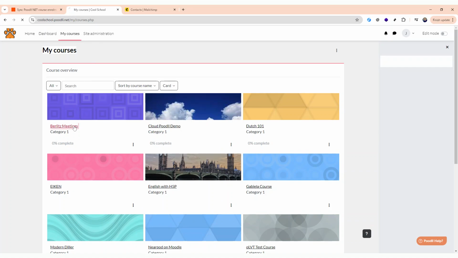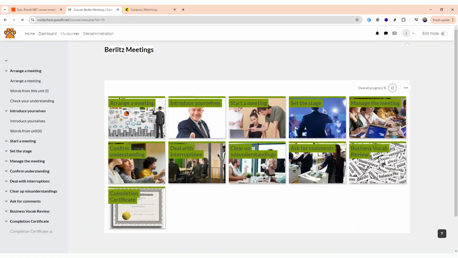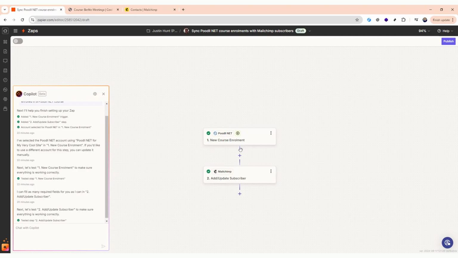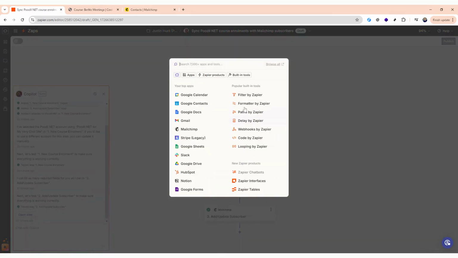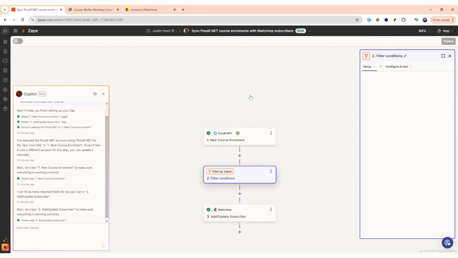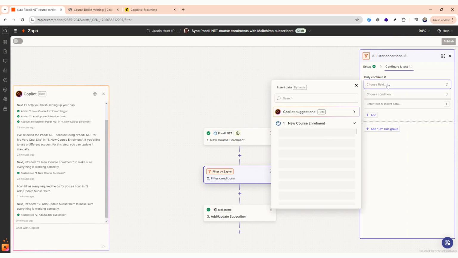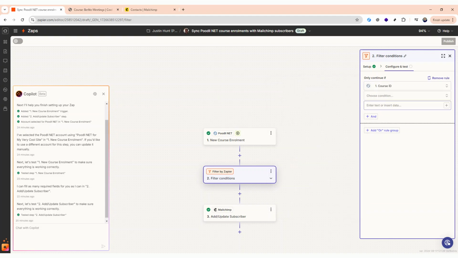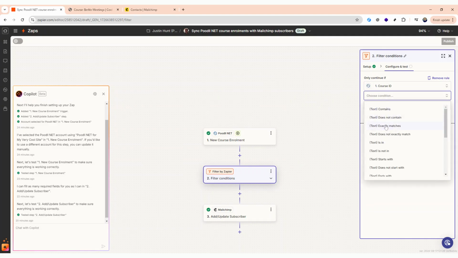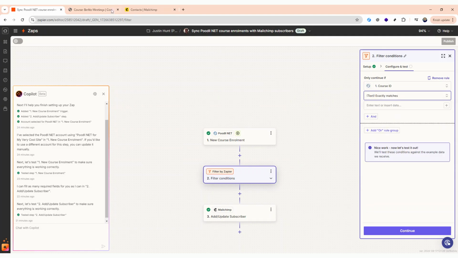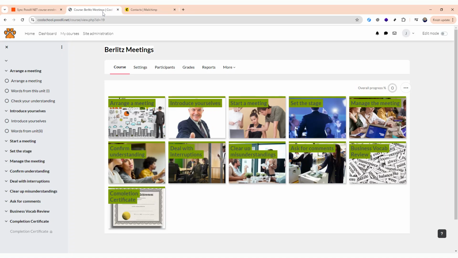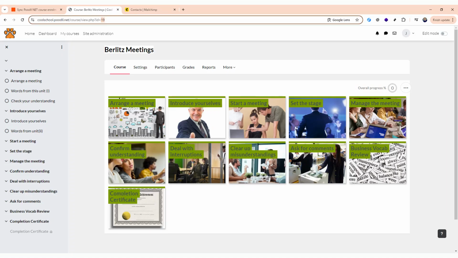So we only want to add new enrollments in the Bullets course to our MailChimp list. So we're going to add what's called a filter into this location here. So click Add Step, and I choose Filter by Zapier. And I can choose the field that we're going to use for the comparison, for the check, and that's the field Course ID. And the condition is exactly matched. So the course ID should exactly match the course ID that I'm going to get now. That's 19. We can see it here, 19.